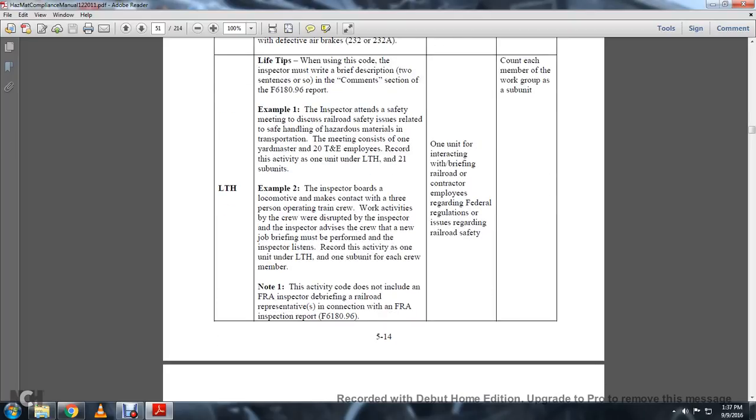Alright, activity code LTH, life tips. When using this description, inspection, write a brief description, 2 sentences or so, in the comment section of field number form 96. Note this activity code does not include the FRA inspector briefing of the railroad representative function in connection with the FRA inspection form 96.